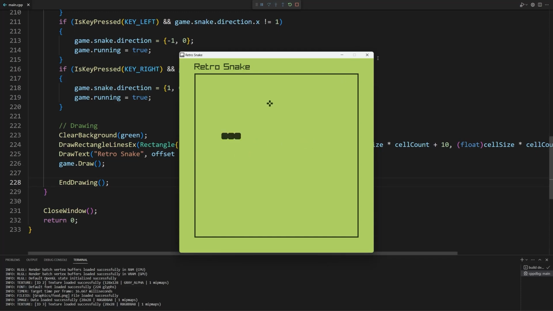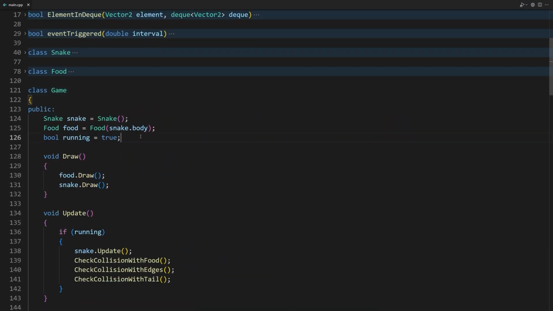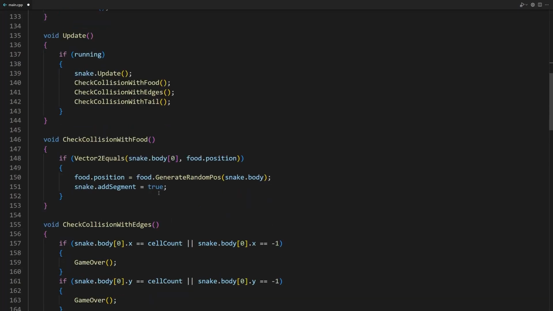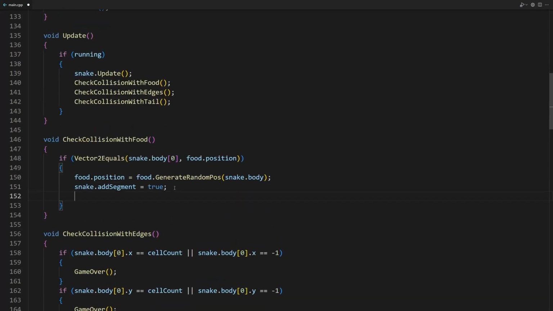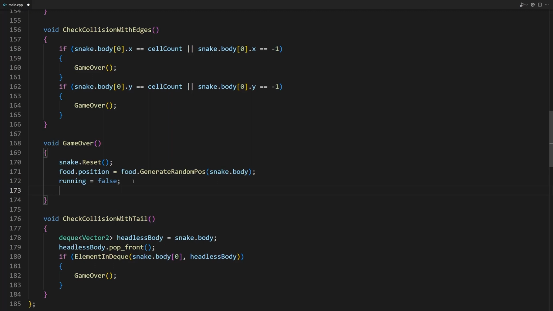First, we need to add a score attribute to the game class. So, in the game class, we add int score = 0. The score will be increased by 1 every time the snake eats a food object. Let's go to the collision with food method. Here we have to increase the score by 1. Score++. The last thing we have to do is to reset the score to 0 every time the game ends. So, inside the game over method, we set the score to 0.